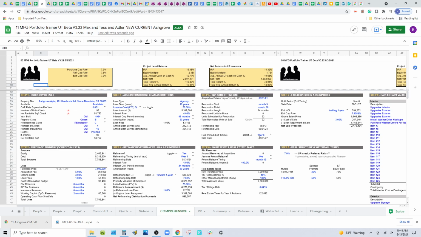So let's look at the hold time. This underwriting template allows you to adjust hold time between 1 and 10 years. Watch the IRR up here for both the LP investor and the project returns as we adjust it. It's at 6 now, right? Let's start at a 1. A 1-year hold, negative, right?